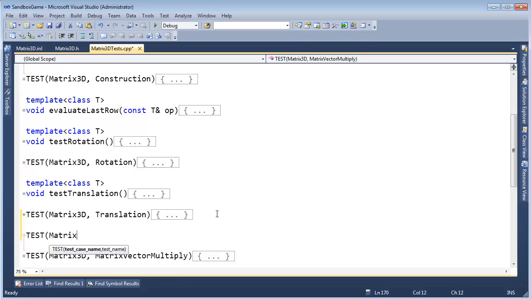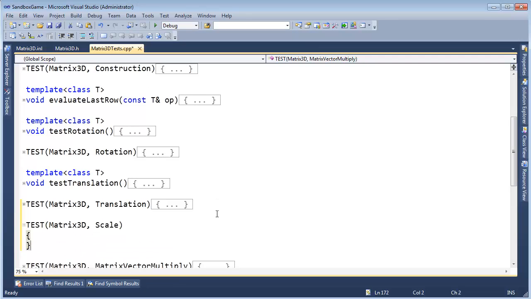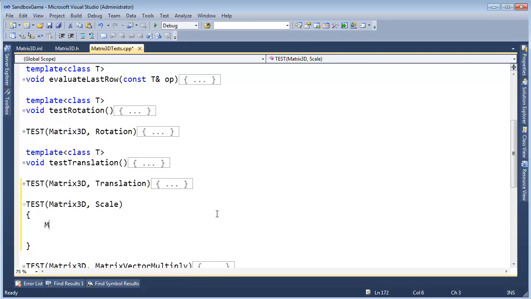Test Matrix 3D scale, like so, and then let's do it. Let's say Matrix3D op gets Matrix3D. Oops, 3D. I want to say scale. Notice we have these factory functions for rotate and translate that we built. Now I just want to do scale, and I want to scale. Oh, let's do 0.5 here. Let's do float 0.5 float and 2.0 float.